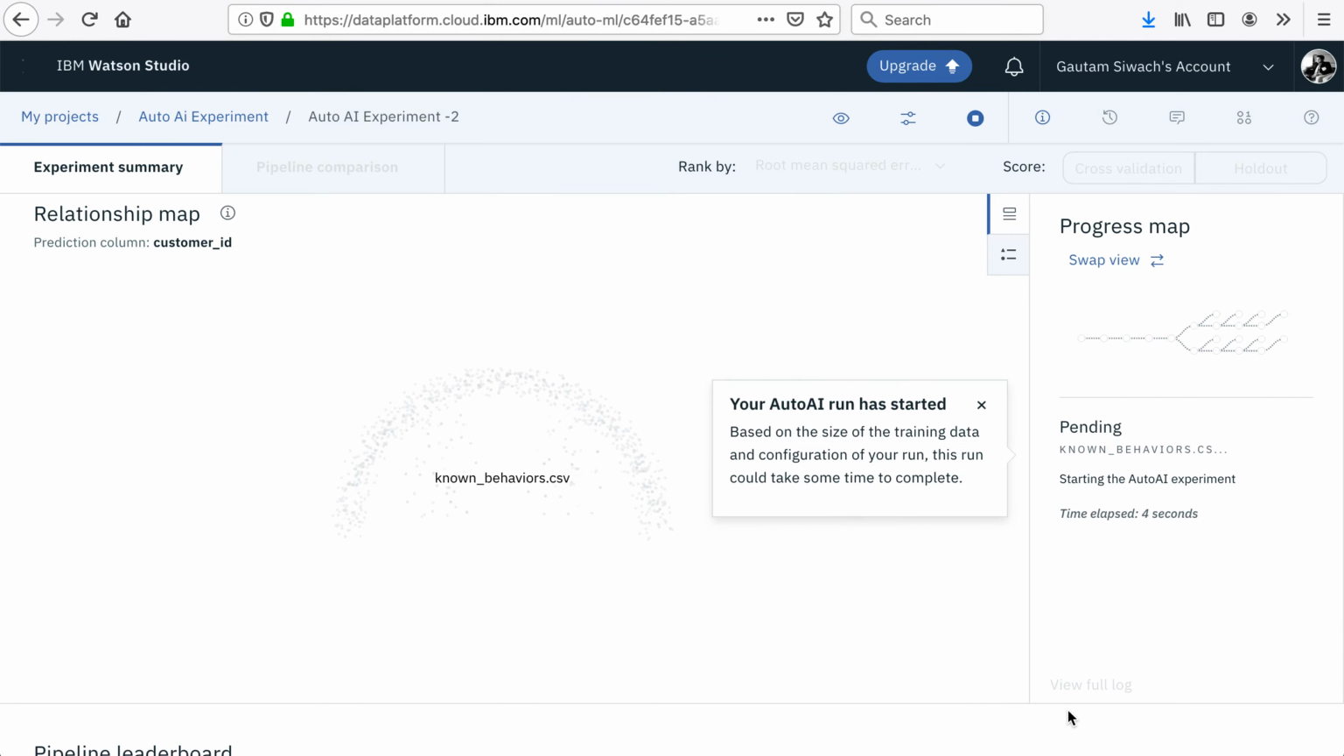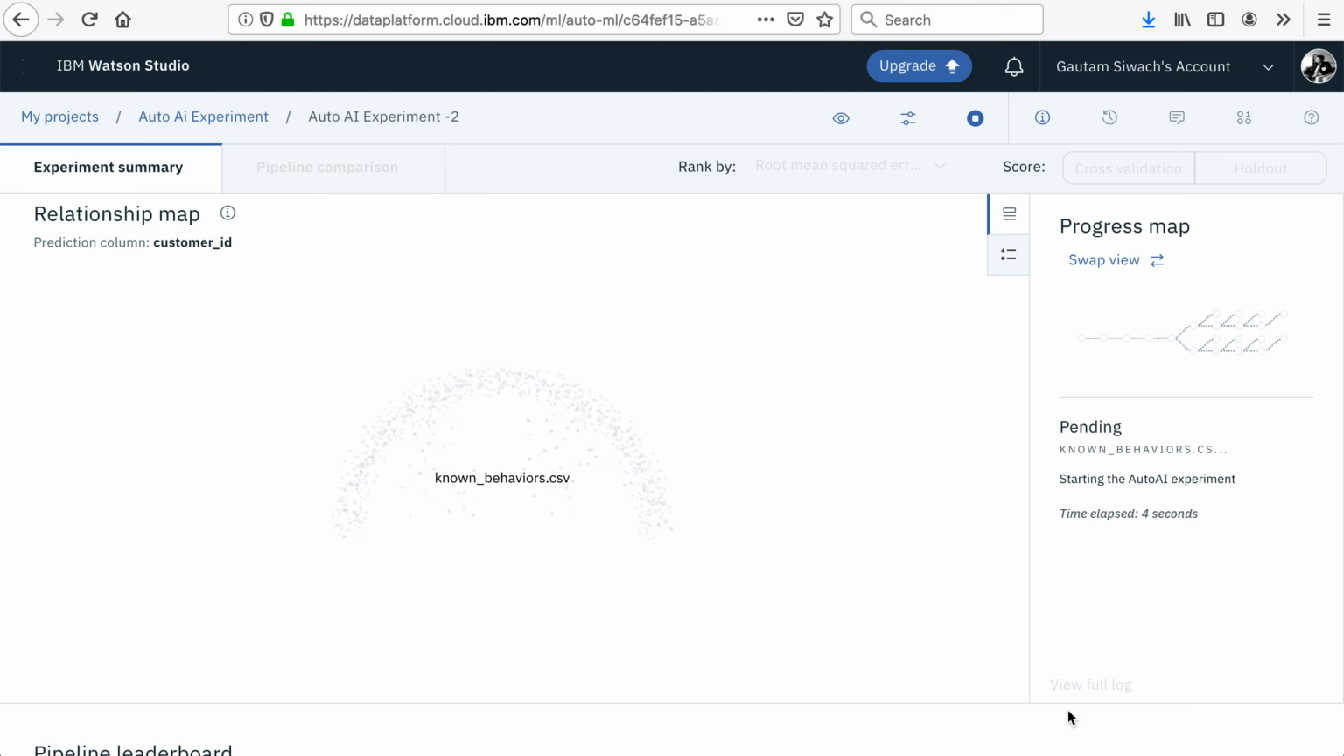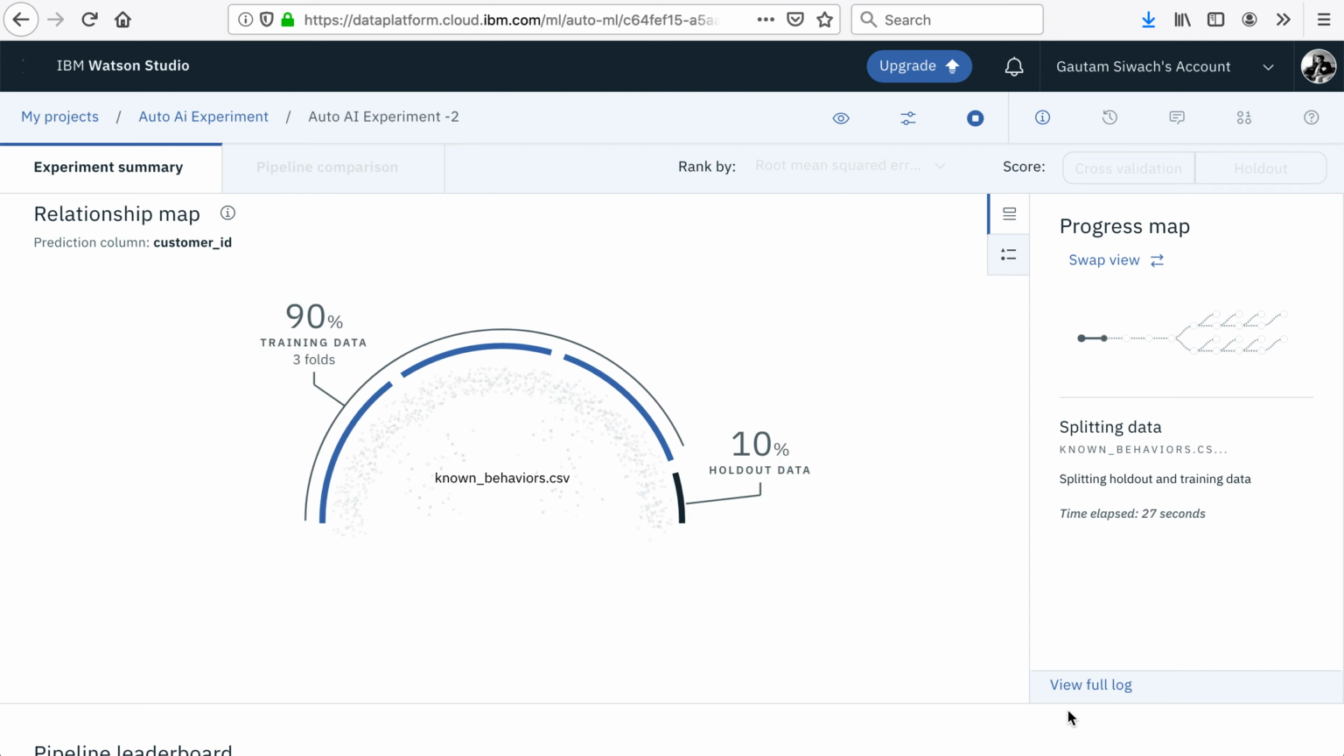AutoAI goes through multiple steps. It splits the data, pre-processes it, and then moves to model selection. In our case, we are dealing with a classification model. It chooses from a list of 30 potential candidates. In our case, we are dealing with known behaviors. This is the data of old customers. We are choosing from a list of old customers.